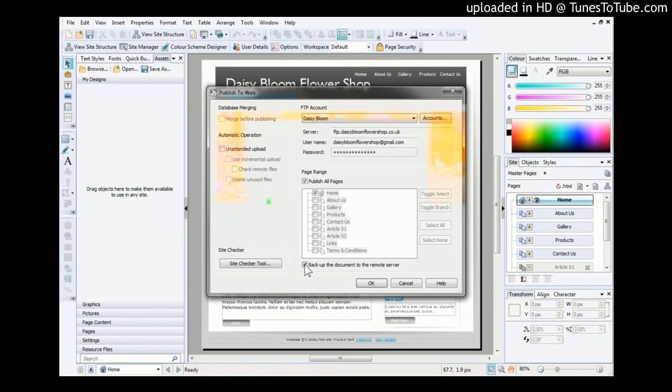The Account Details dialog will open, and this is where we'll add our hosting details. You may have your hosting details on an email, on your online hosting account, or on a printout. Contact your hosting provider direct if you're not sure where to look for this information. First, we'll create an account name. This can be anything, but it's best to keep it simple.